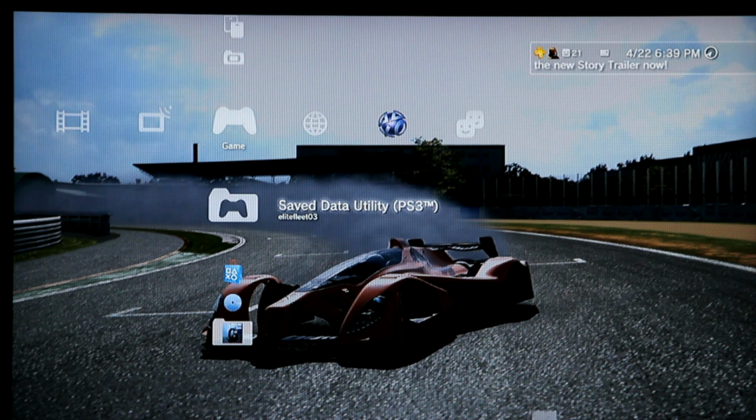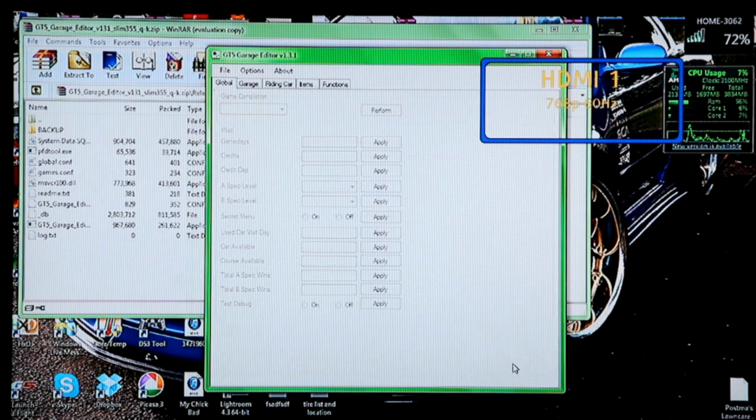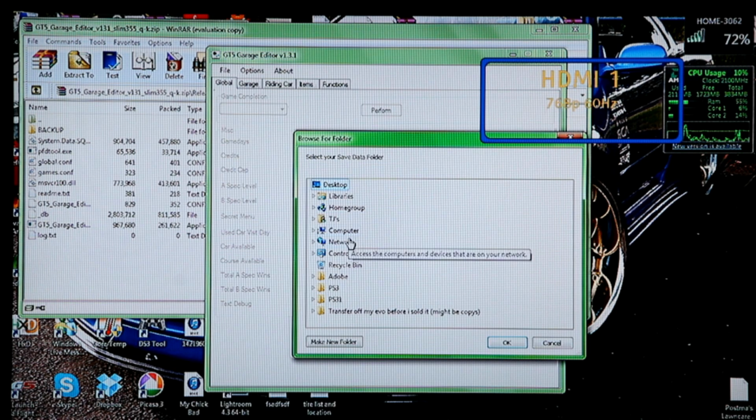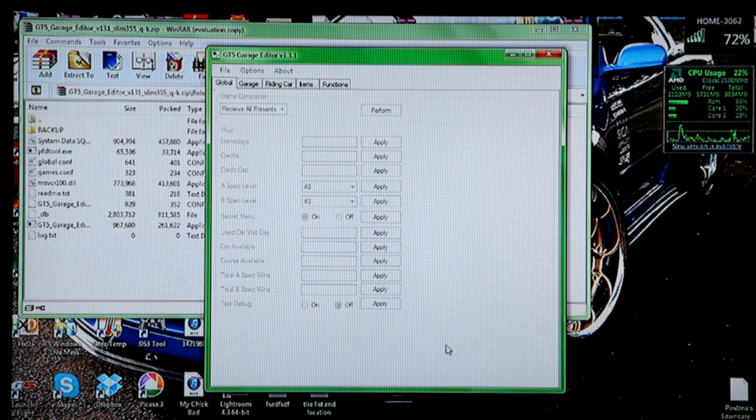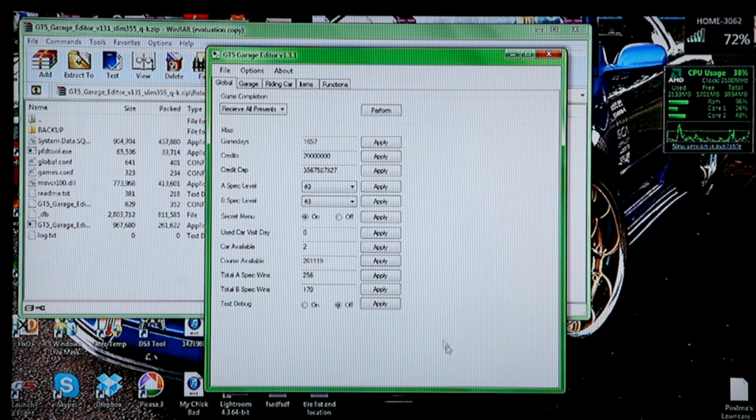File, Open Garage. Alright, you click on File, Open Garage, Computer, and then open up your save data. Alright, now your save data is open, you get your credits, your credit cap.